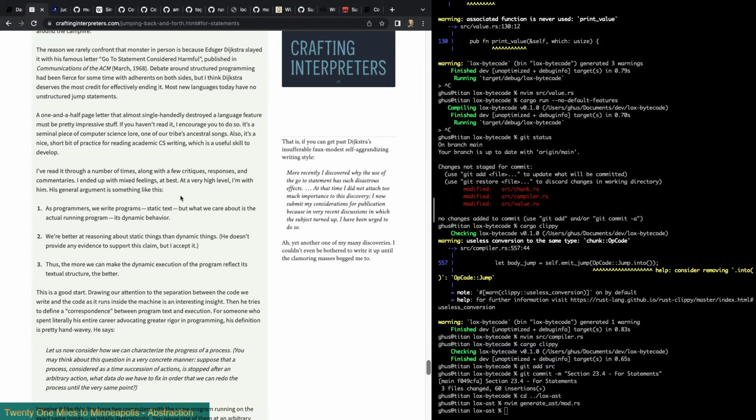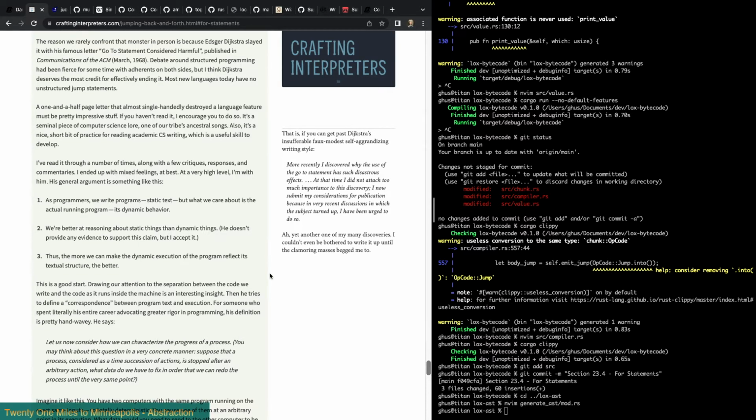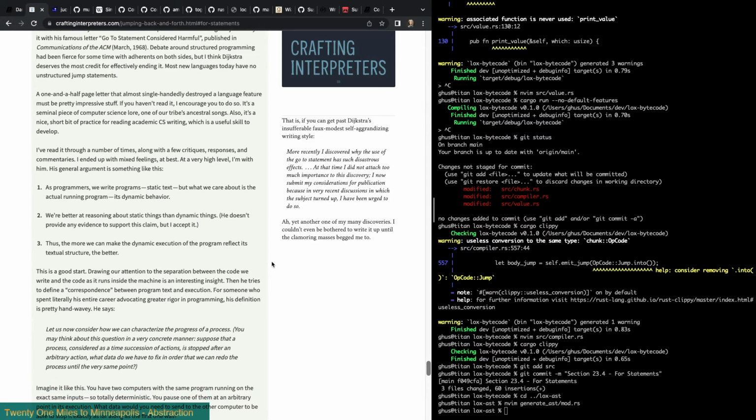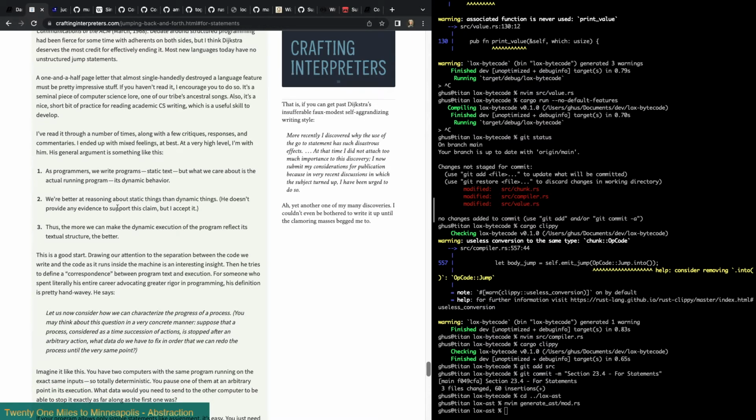I ended up with mixed feelings. At a very high level, I'm with him. His general argument is something like this. As programmers, we write programs, but what we care about is the actual running program, its dynamic behavior. We're better at reasoning about static things than dynamic things. That makes sense. He doesn't provide any evidence, but it makes sense that things that aren't moving are easier to think about than things that are changing constantly.